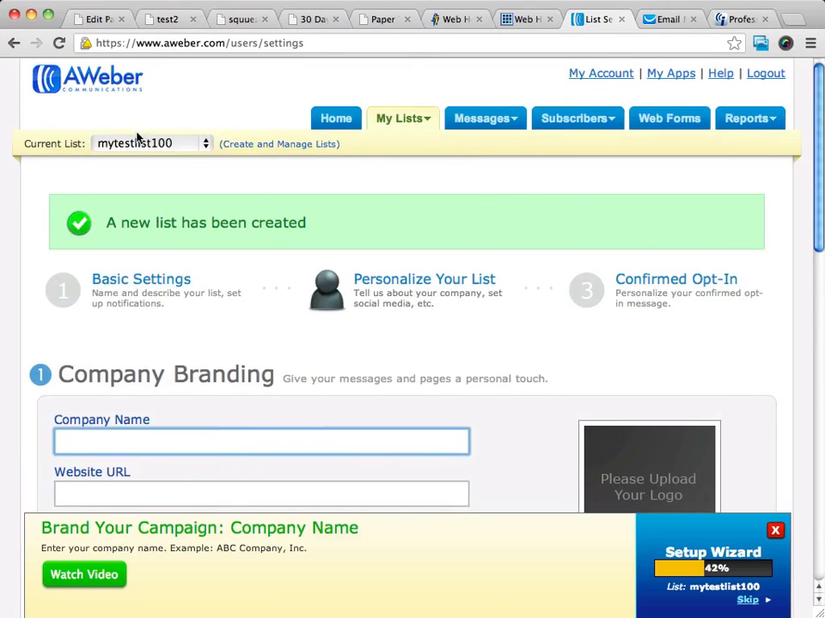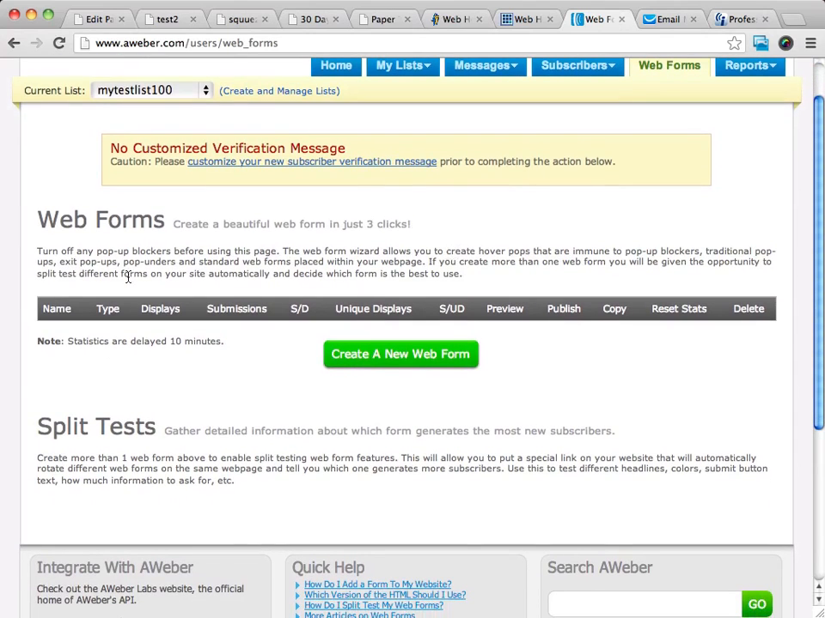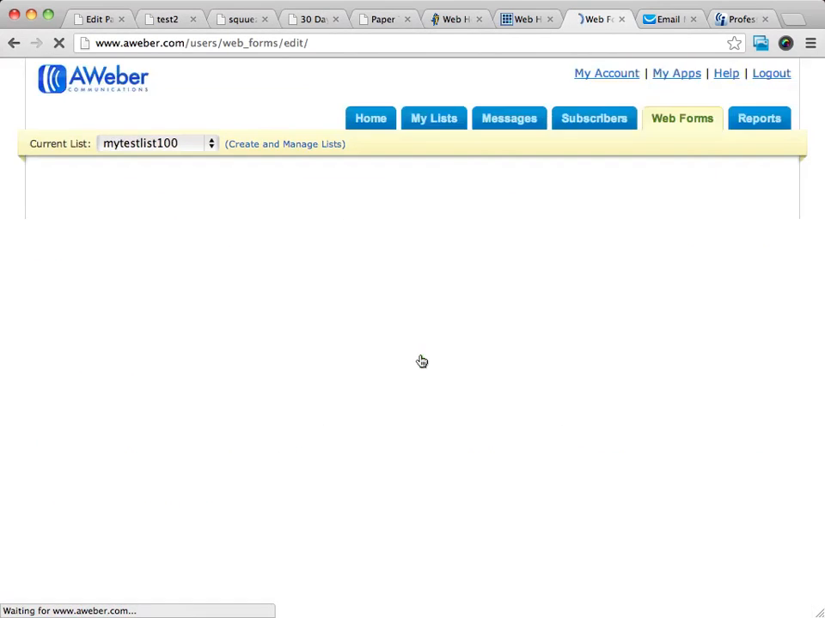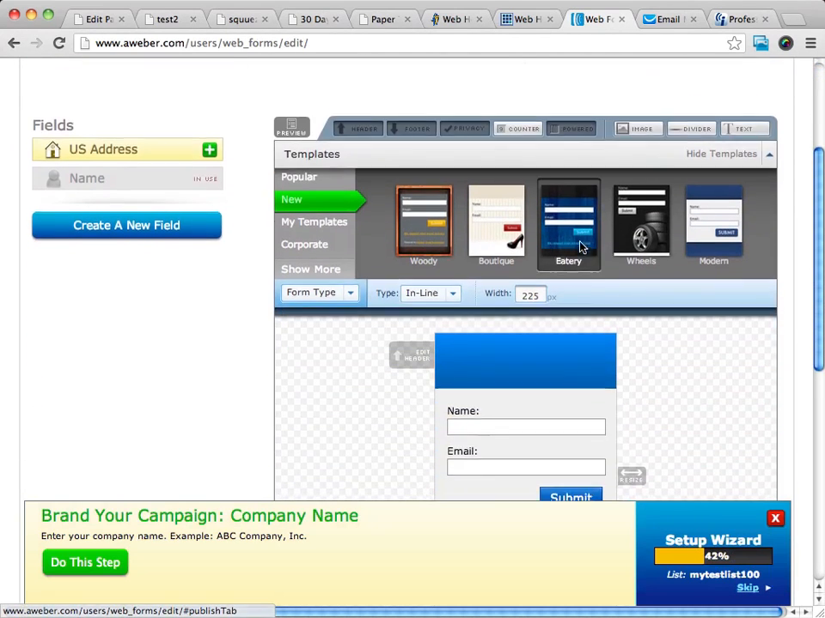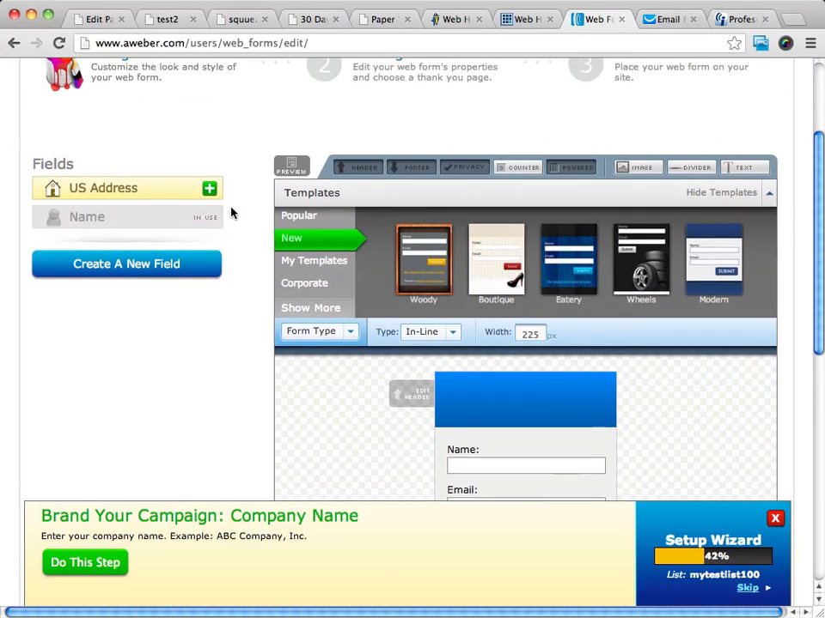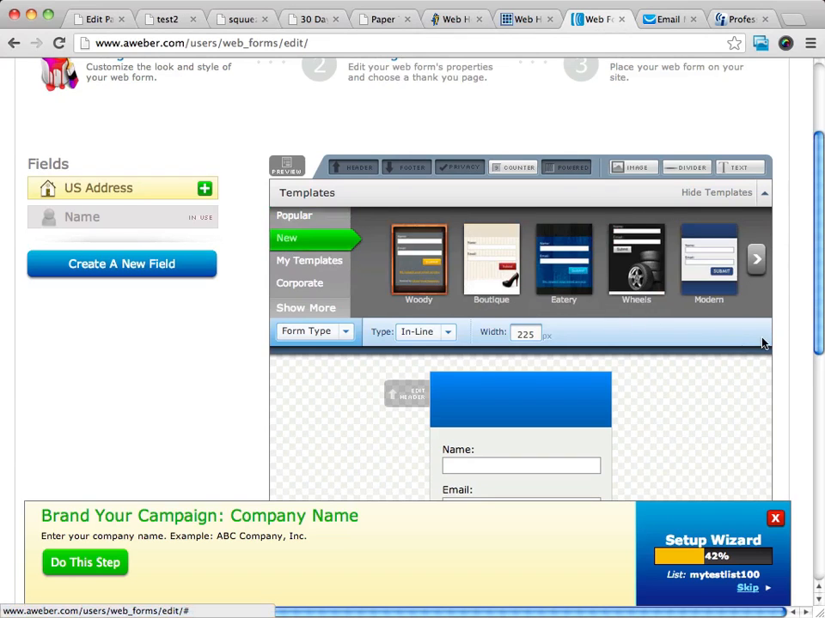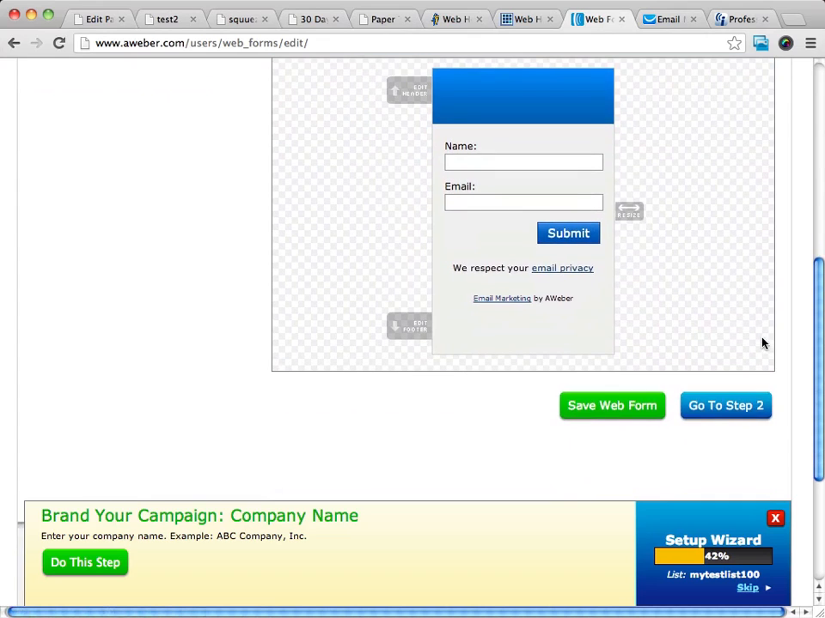Now, once you've got your list created, the very next thing you want to do is create a web form. Aweber is very cool with their web forms. They have a lot of different designs. You just click on Create a Web Form, and you can see it has all these different designs that you can use. There's all kinds of different things. I personally like just using basic designs, but this one right here is all right.